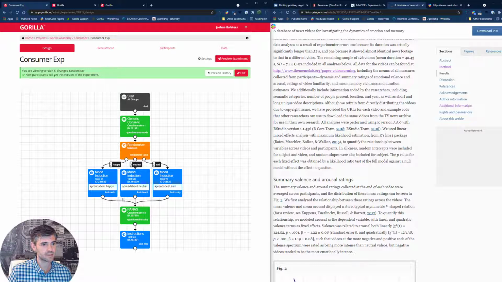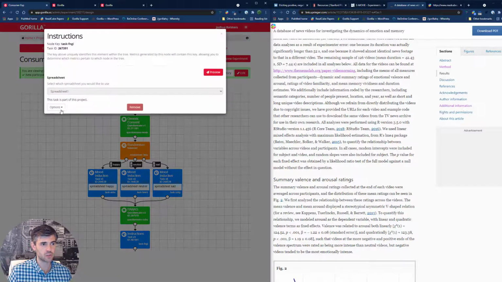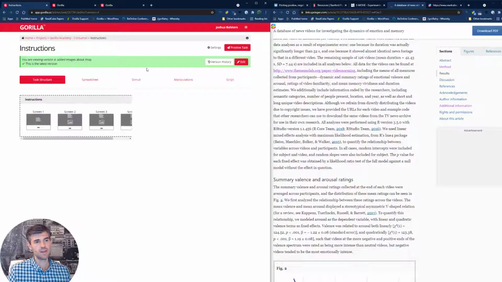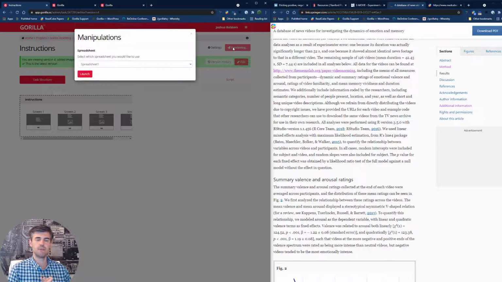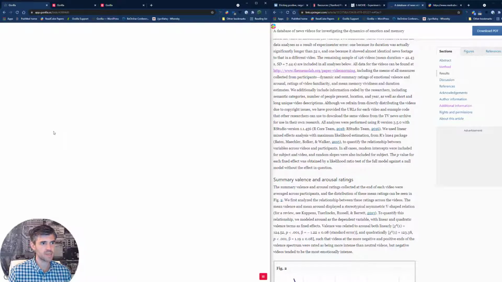So after that, we move on to our instructions. Now I want to preview this because the important thing to remember with the instructions is you're not there. So you need to try and figure out what participants are going to, I guess, get wrong, or where the stumbling blocks are without having to see them. And you can be a bit creative.